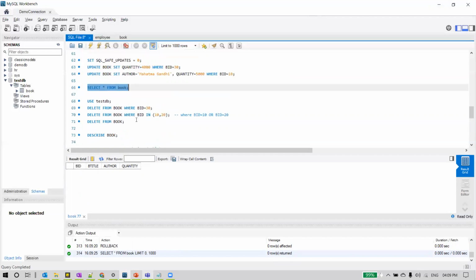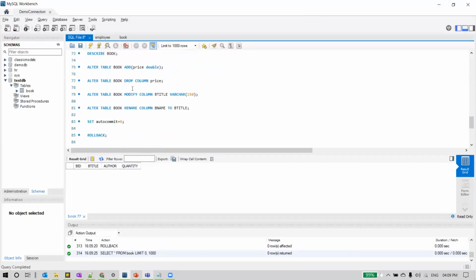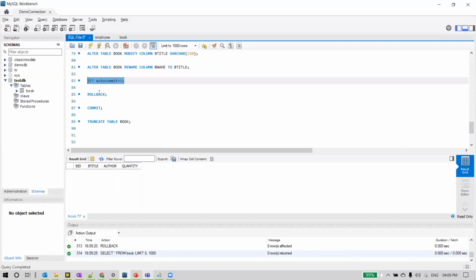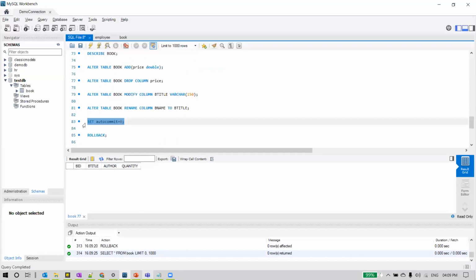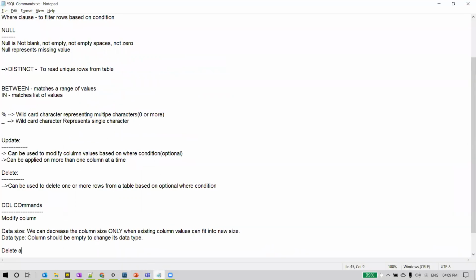In the case of delete, if you observe, when we tried delete from book, as set auto commit was 0, when we rolled back, we got the data back. But this time, when we truncate the table, even though set auto commit equal to 0, when we roll back, we are not getting back the data. So this is the main difference we need to remember. So what's the difference between delete and truncate?